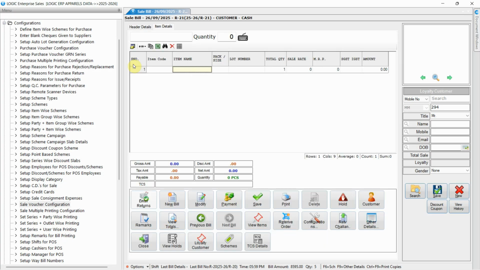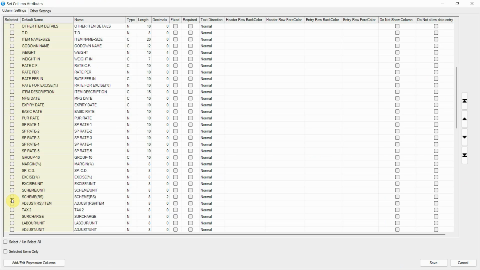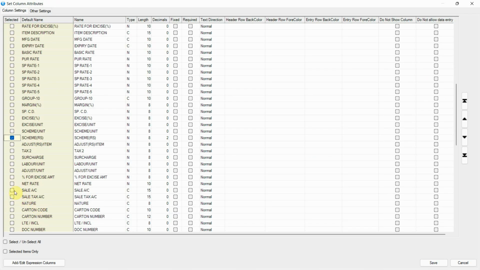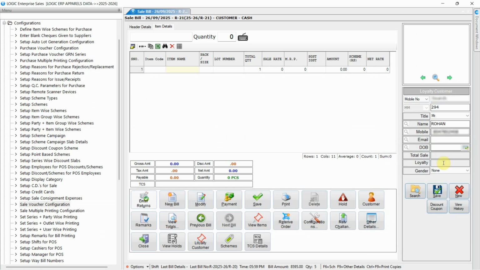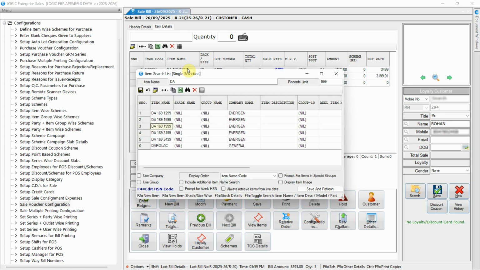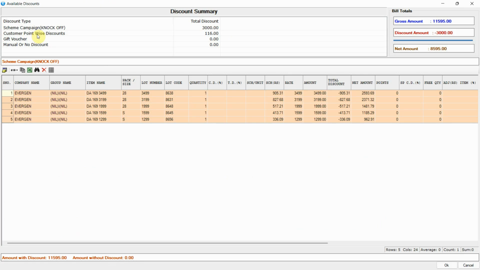Before proceeding with transactions, ensure that the scheme rupees column and net rate column are enabled in the column attributes. Upon saving the bill, the system will open the discount window, displaying the applicable scheme for the transaction. Simply select the scheme and press OK to continue.